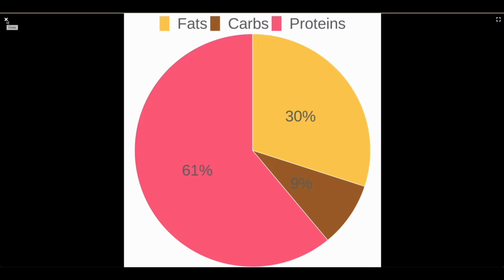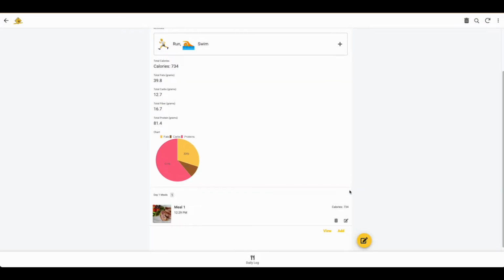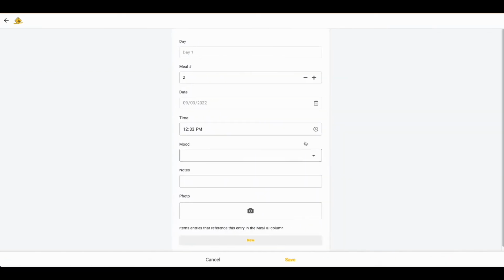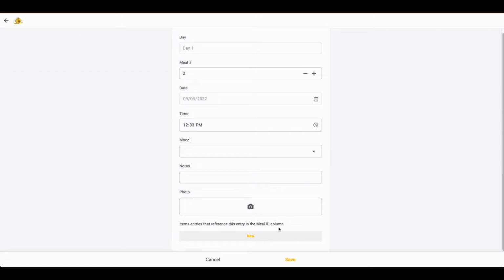Give some feedback to the user of how they're doing with these various nutrients. Okay. And of course, the user can go ahead and add meal too, and then do the same thing, add items.